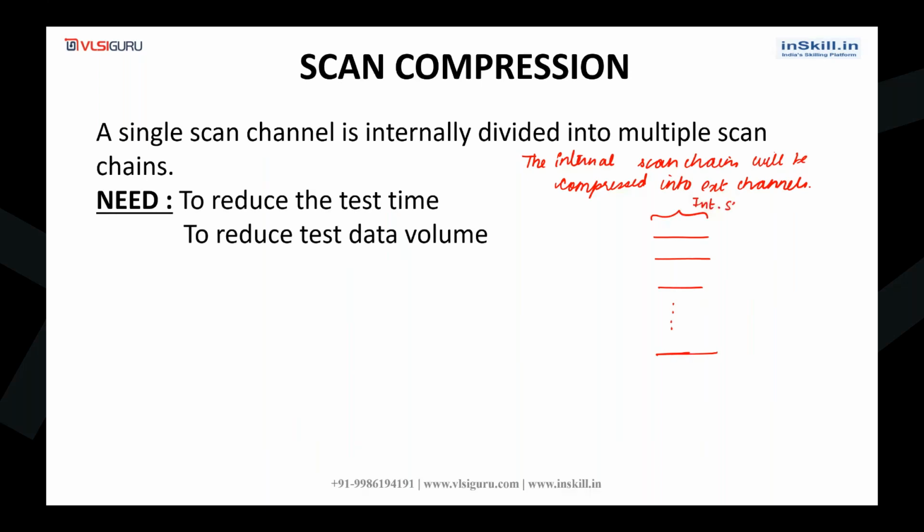Okay. So say for example you are having 100 internal scan chains, like scan chain 1, scan chain 2, scan chain 3, and it goes on till scan chain 100. Now during the scan compression topic, these internal scan chains will be compressed into external channels like this. So these are your external channels. This is your external channel and this is also your external channel.